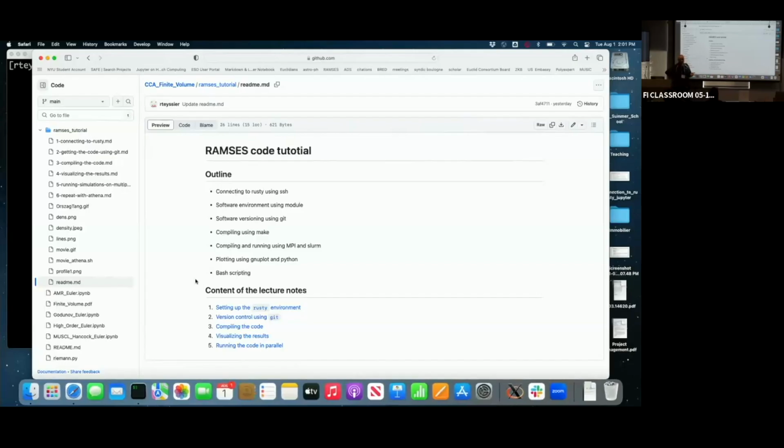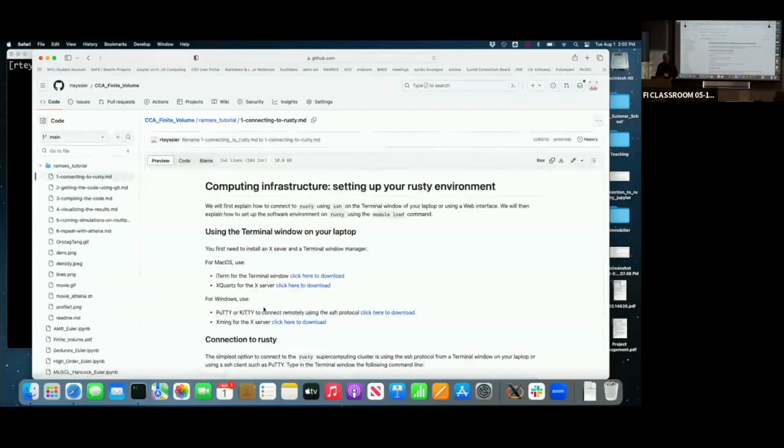Okay, so let's go. So the first thing you need to be able to do right now is to connect to Rusty. So in principle, you should have all the information. I know that there are 2 options to connect to Rusty. One is to use Jupyter Hub. The other one is to use your own terminal window on your own laptop. Right? So it's up to you, no preference. Okay, so first thing we're going to do is we're going to connect to Rusty. So please do it together with me.